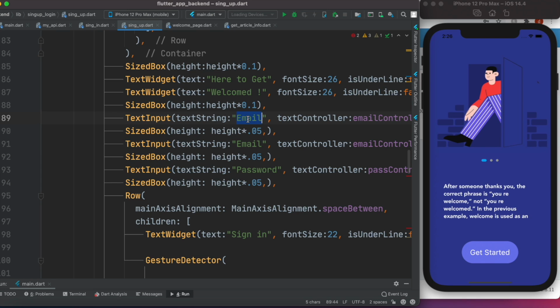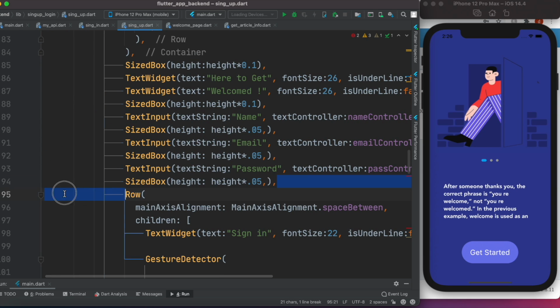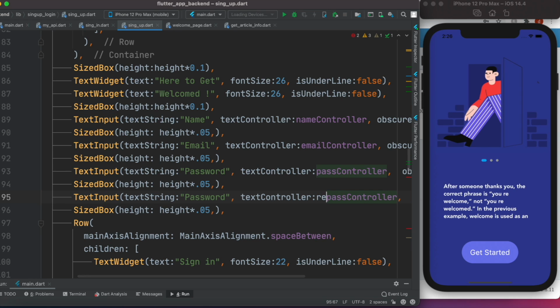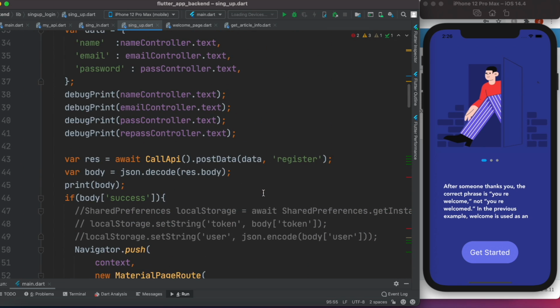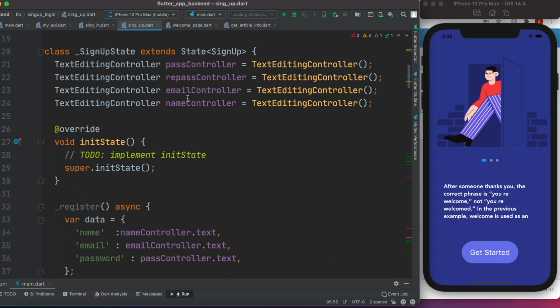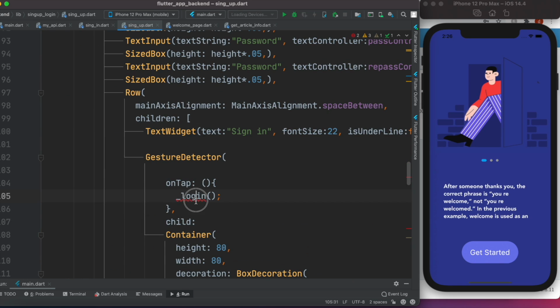Okay, so instead of email, the first one would be name, and over here instead of email controller we can have name controller. All right, and for password we'll have double fields, so we can just copy paste it, and over here we'll call it repass controller. Okay, and I guess we also need to change things up at the top over here. I think yes, we are good. Yeah, we are good. We don't need to make changes there. And let's see, instead of login we'll call it register.